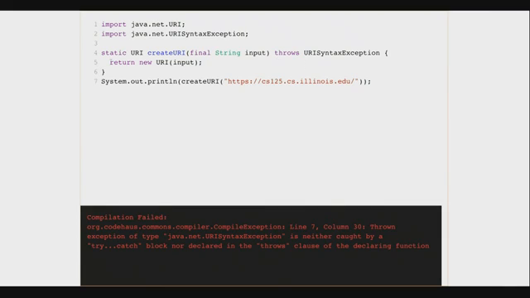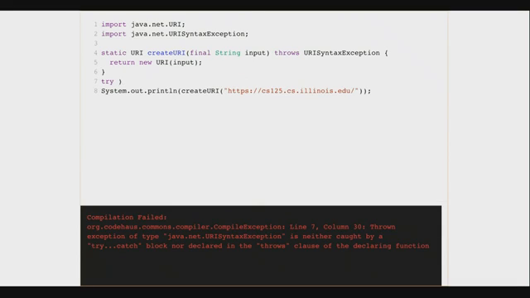Right, so again, I can pass the buck, but I still have to handle it somewhere, right? So now if I wanted to run this code, I have to put my try-catch block out here. Because now the compiler is saying, you're still not handling the error anywhere, you know, you have to do that. You can't just ignore it, right?